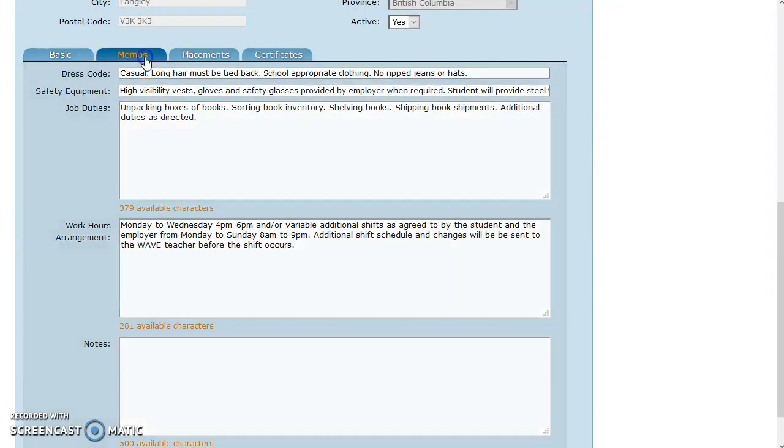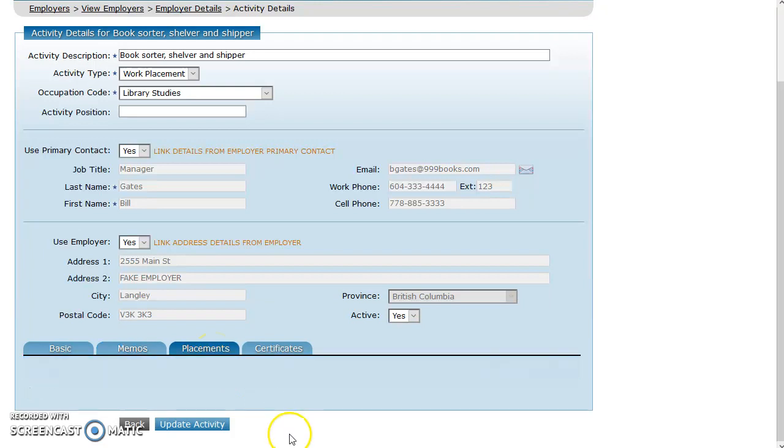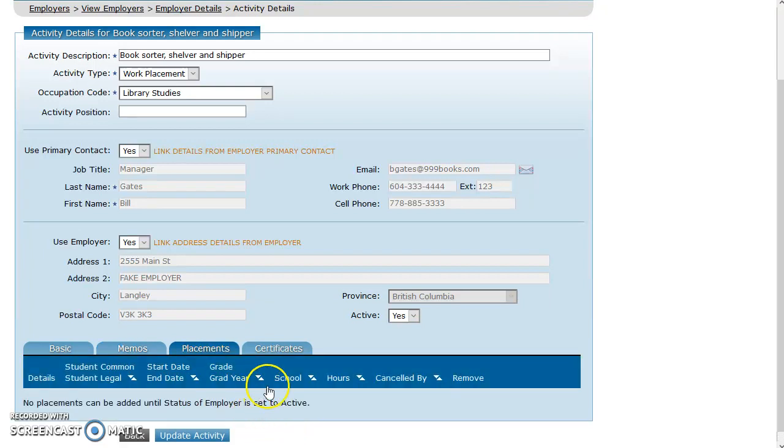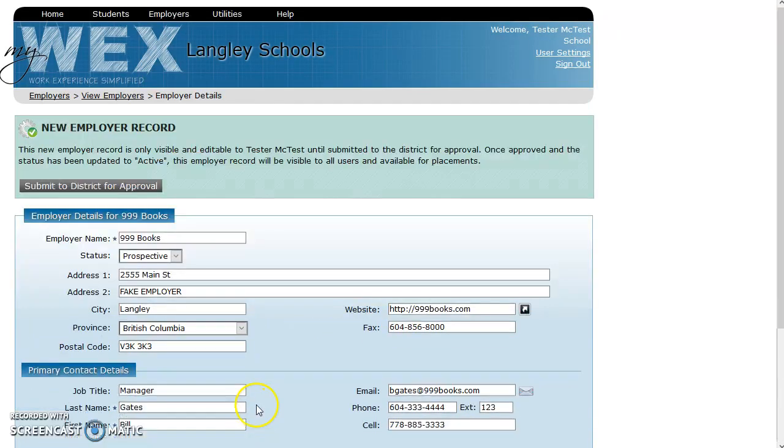Next section, we'll look at memos. We're probably not going to need to use that very much, but if there was something specific to this placement, please put a note there. Placements, we don't have any placements yet, and certificates. We are not using this field, so you don't need to worry about it.